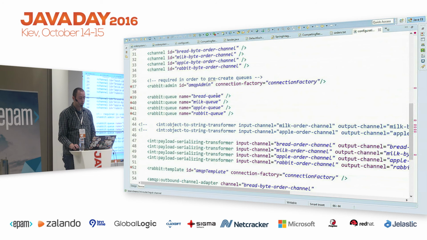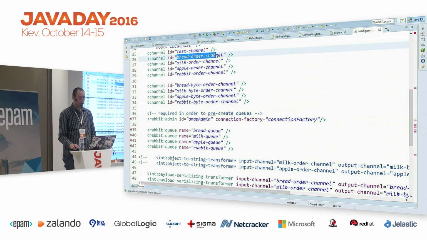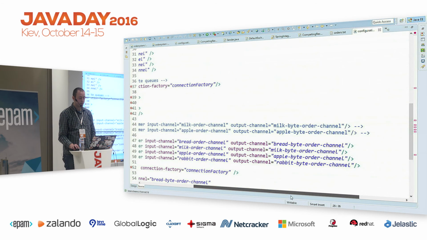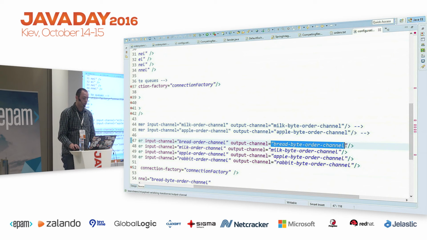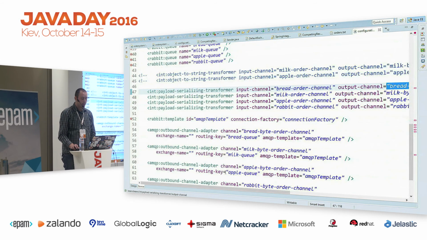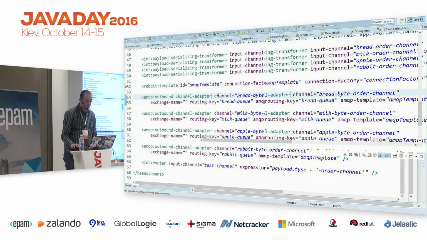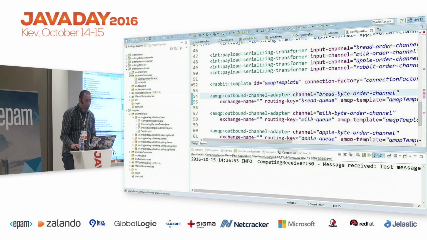When that order is sent to this bread order channel, the message will be transformed to a stream of bytes using that transformer, and it will be sent to a bread byte order channel. From that channel, it will be further sent to a RabbitMQ instance by means of that outbound channel adapter. And this is basically the initial setup of our application.